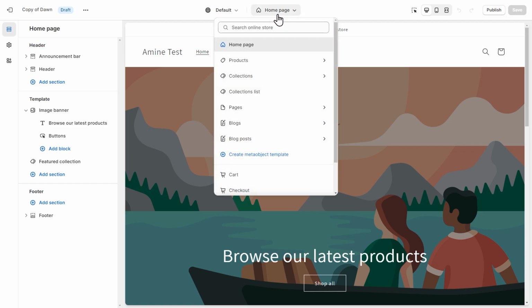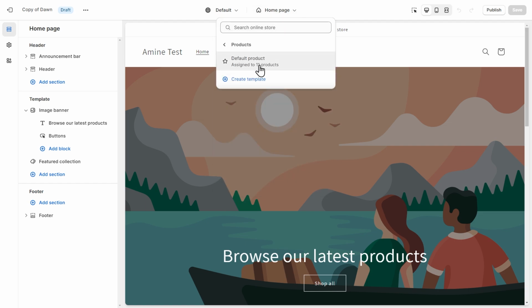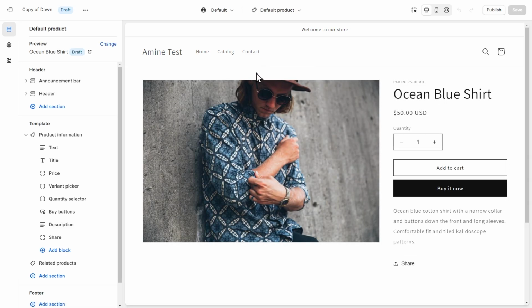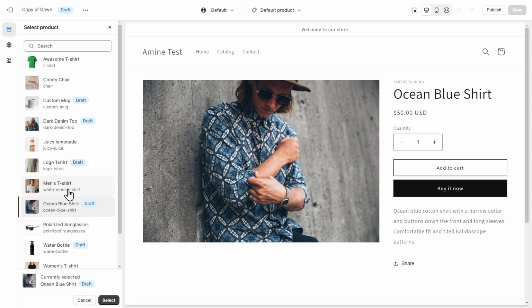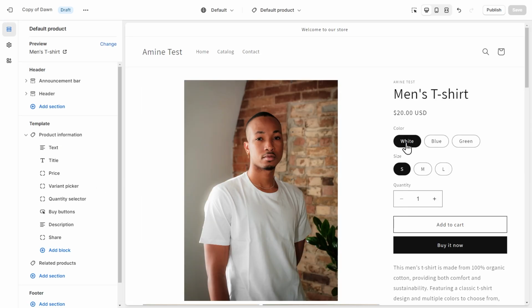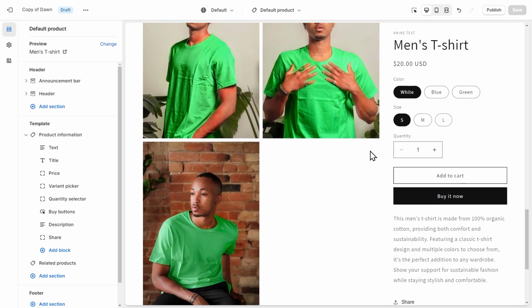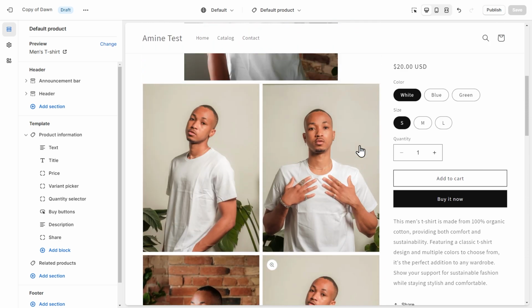So if we click on this dropdown, click products, and click on any product template, we can open the product page. And let's change the product we're previewing here to a product that has multiple images, like this men's t-shirt. So here we have the white color selected by default. And if we scroll down, we can still see the images of the other colors. So our feature is not enabled yet.